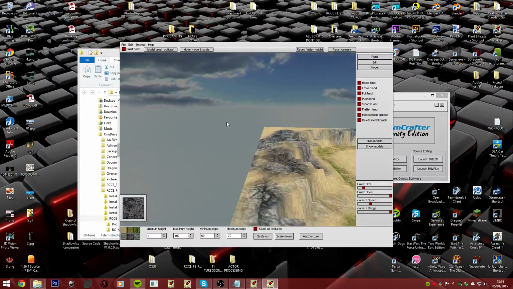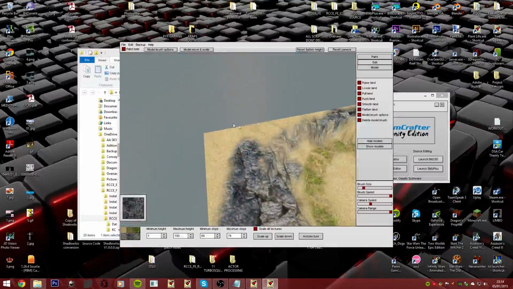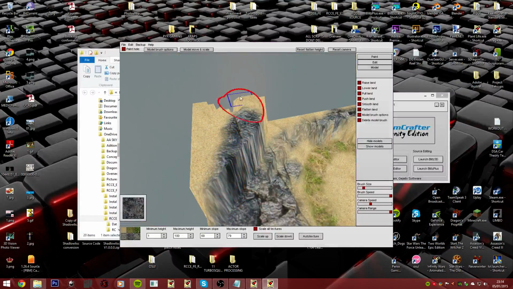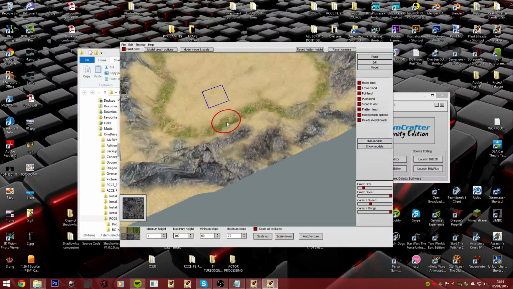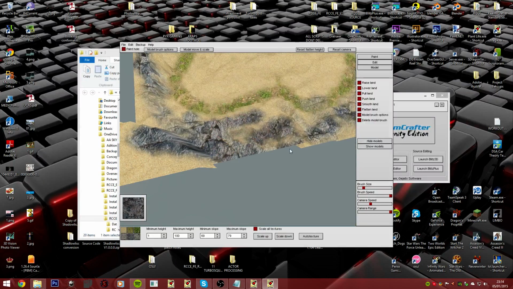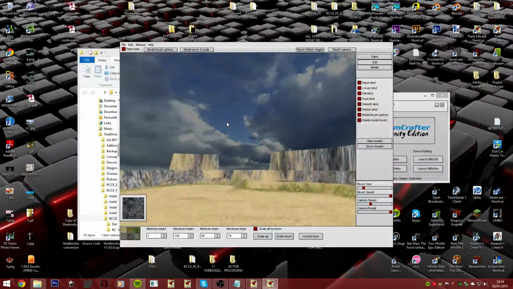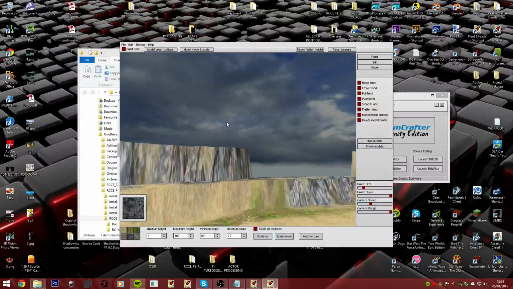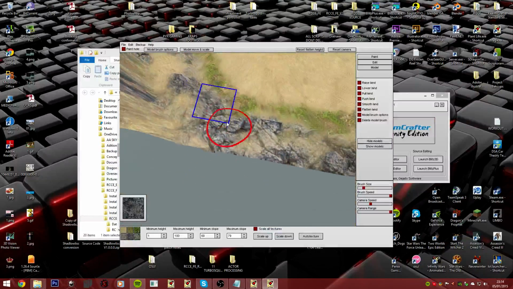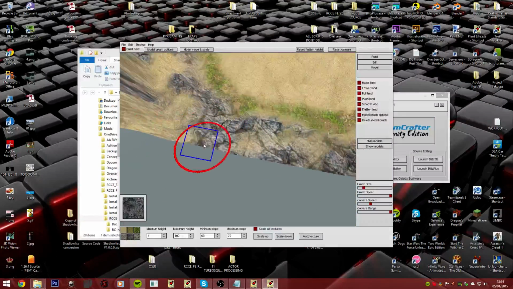Just fill that out. That's good. And we should have what's starting to look like hills. The terrible hills. They look absolutely horrific at the moment. But it's a work in progress, so bear with me.